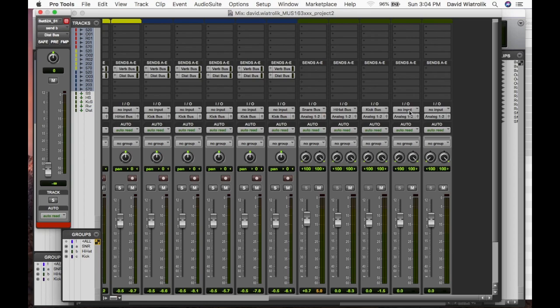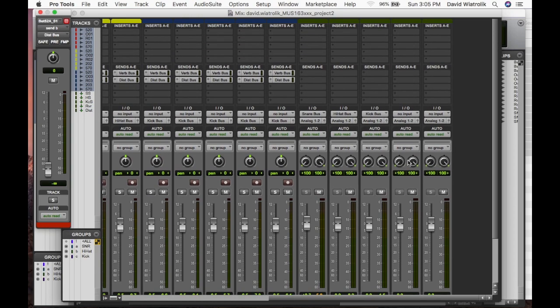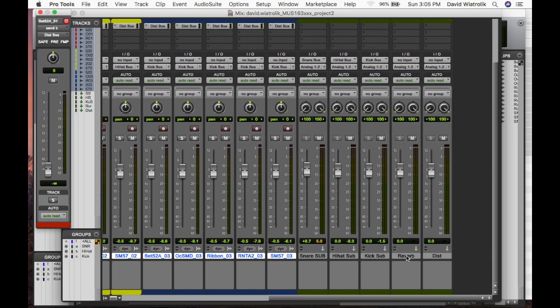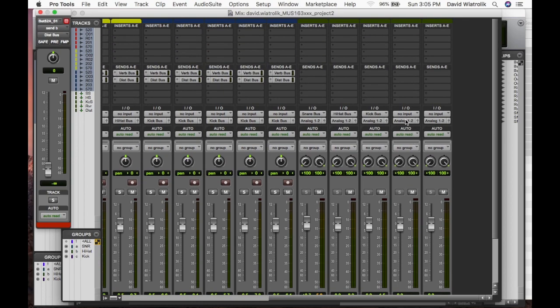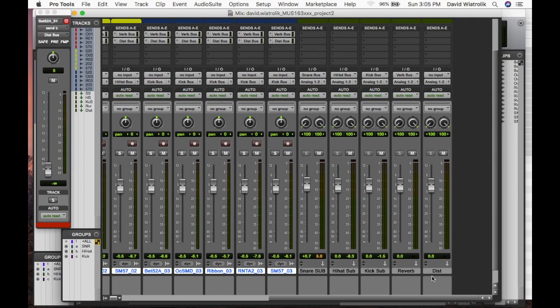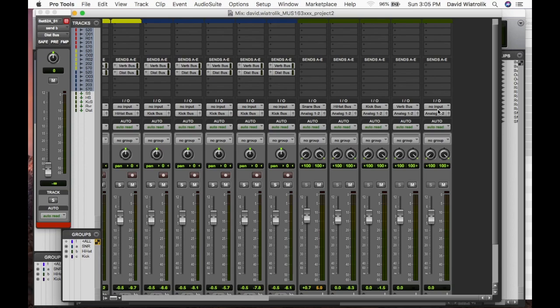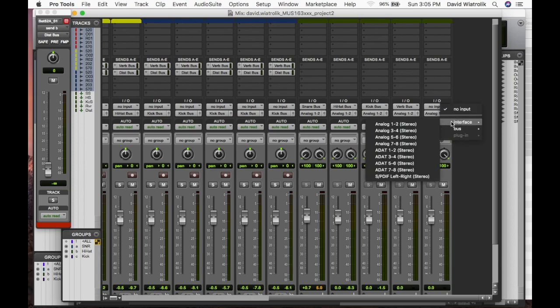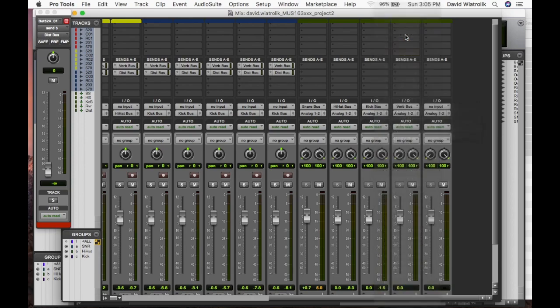And then you need to set that to correlate with the input of these auxiliary input tracks marked reverb and distortion. So the input now is going to be set to the verb bus on the verb track, and then the distortion track, I'm going to have that set to, you guessed it, distortion.